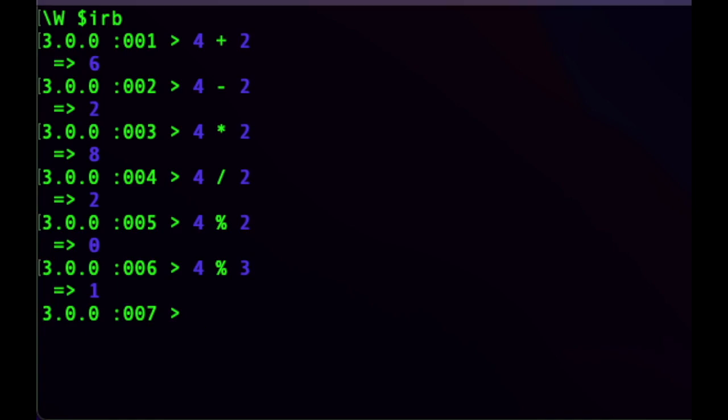The last operator is the exponent operator, and it is represented by a double asterisk symbol. If we want to calculate the power or an exponential calculation, then we use this operator. So for example, if I want to calculate 4 power 2, this is how I will write it in my Ruby code. Now if I press enter, I will see 16. So 4 into 4 is 16. So these are all the arithmetic operators.